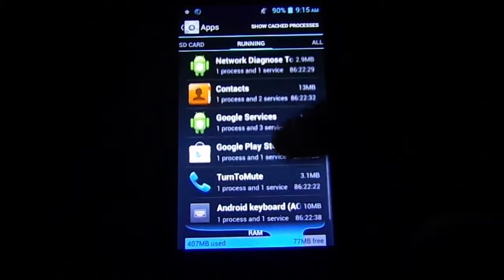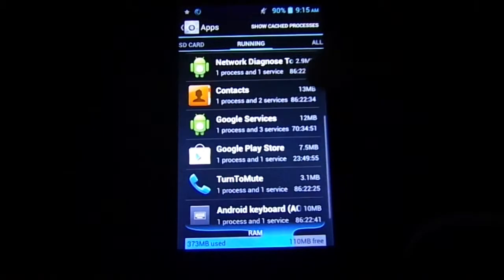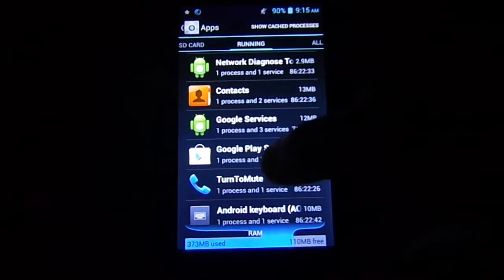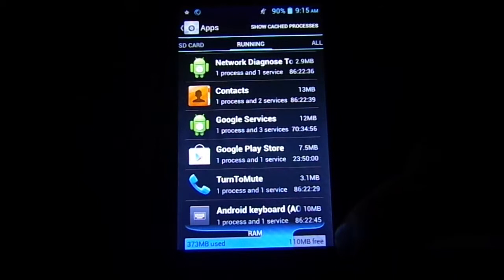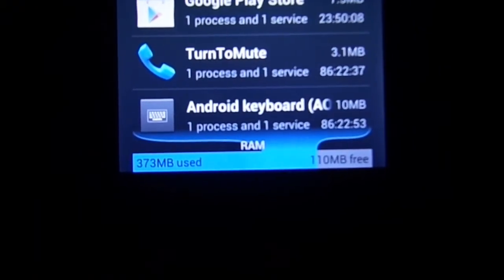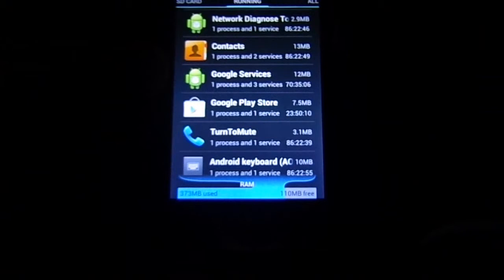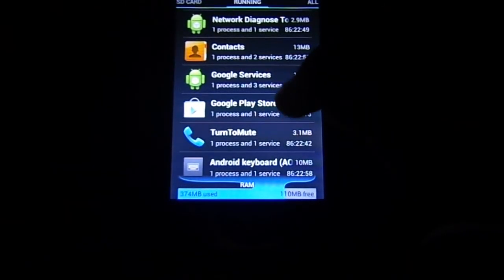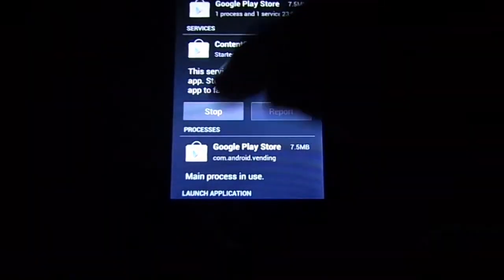As you can see, I have closed all unnecessary apps, and I have freed up some memory from 40 MB to 110 MB, which is really good. And you can also close these apps to free up more memory.